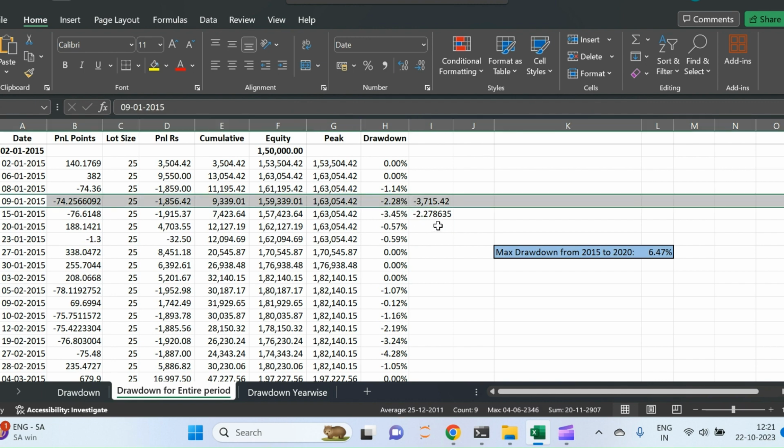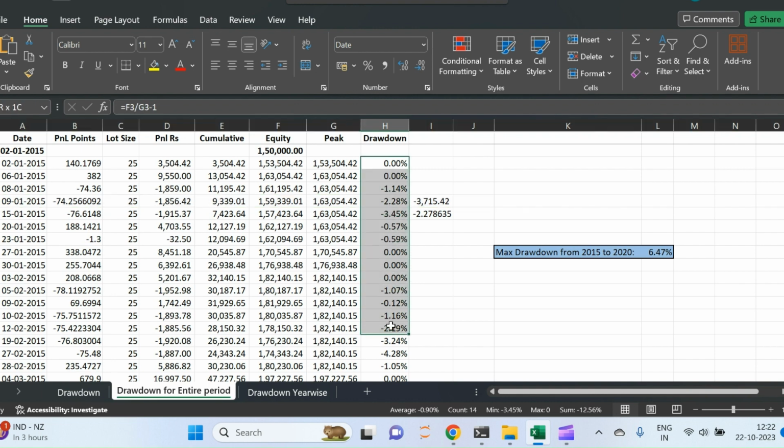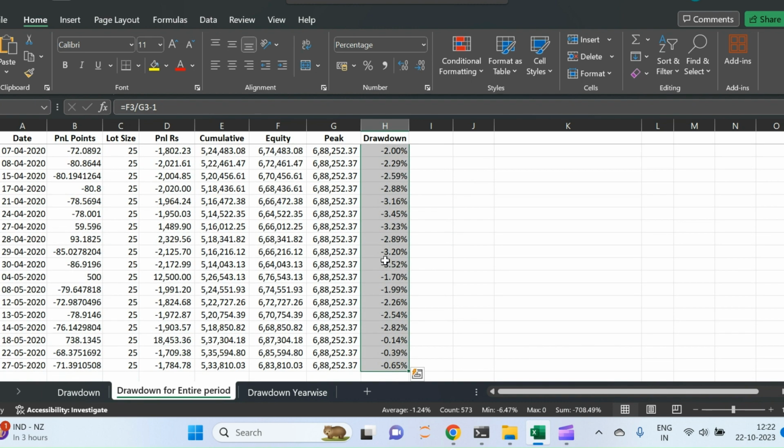This is 2.27. Now, each day I will calculate my drawdown in that way: what is the percentage change, or percentage loss, that has happened so far. Each day I will calculate like that, and then I will take when the maximum value was. As this is negative, obviously I will take the minimum value, which is 6.47. So that is what we have.